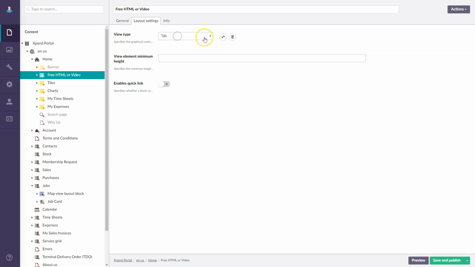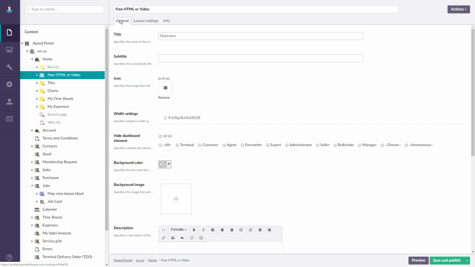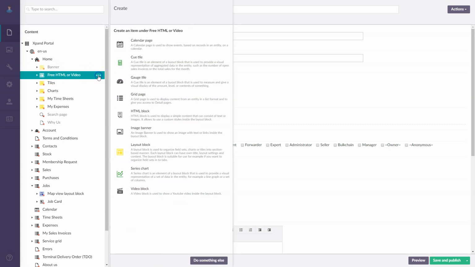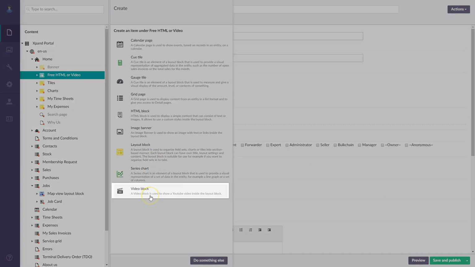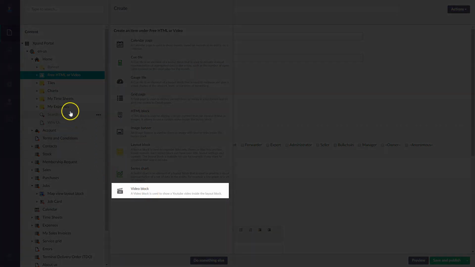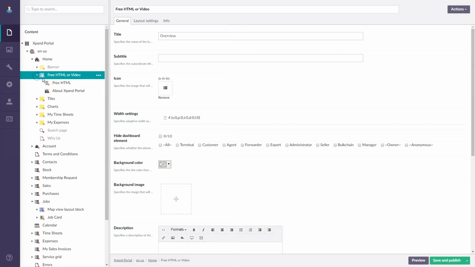However, on the Layout Settings tab, we specify the view type, tab in this case, which means that the elements of this layout block will be shown on tabs, because this particular block will host another element in addition to the video. The next step is creating a page with the video block type within this layout block.